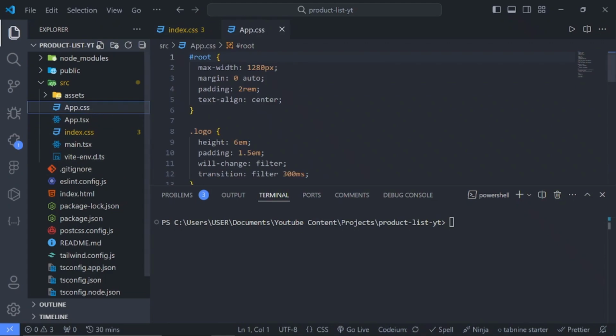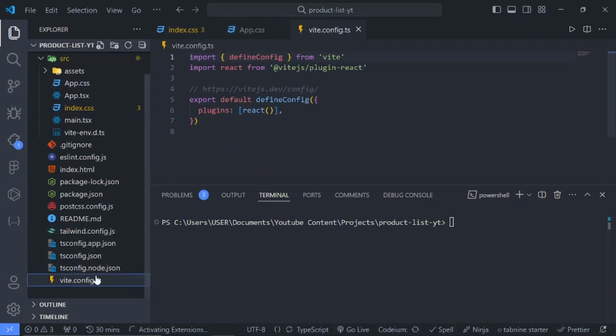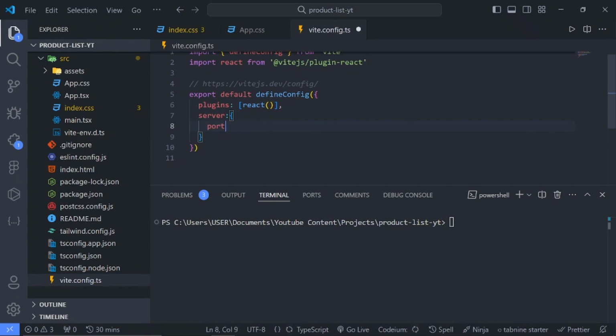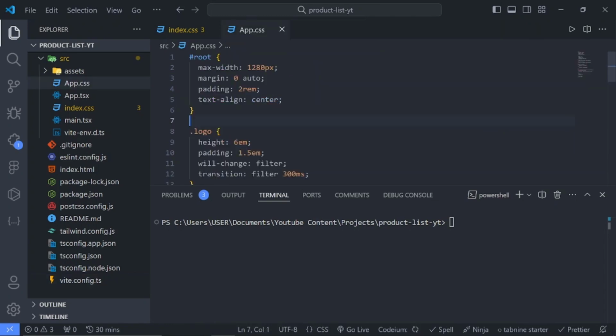Alright, so let me just come to the Vite config file and say server, and we change the port to 3000. So by default it uses 5173, but we'll just switch this to 3000. You can decide to leave it at the default one if you choose to.